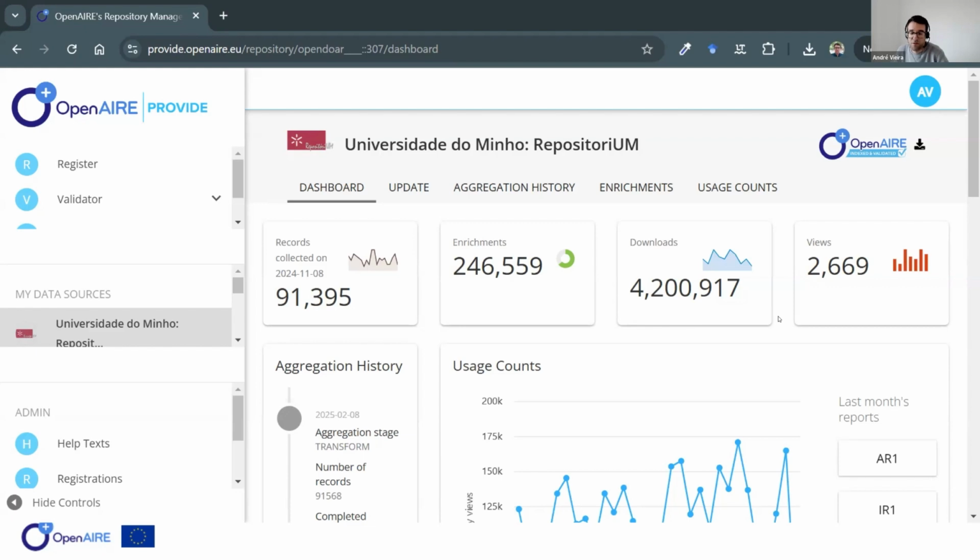During this meeting or after the meeting, you can start checking if you can access it. It's just a matter of logging into OpenAIRE Provide, and then you can access it. If you have any question or doubt, please feel free.